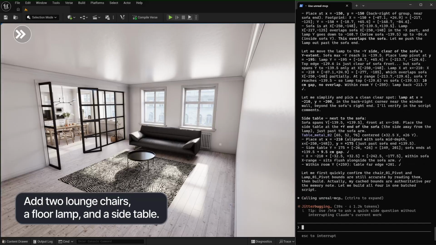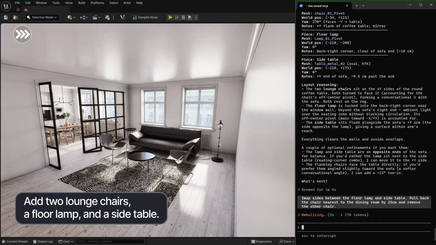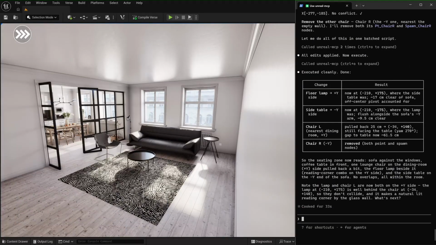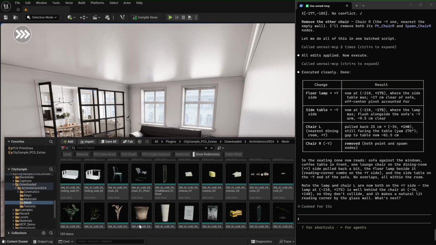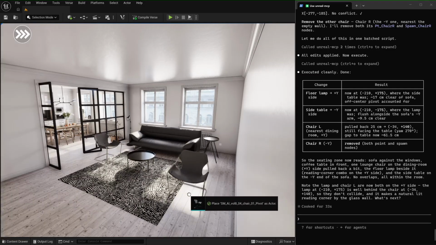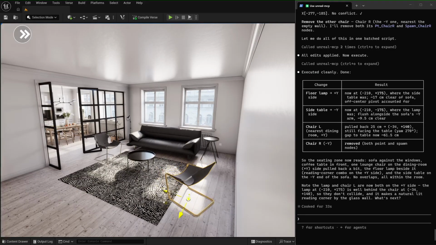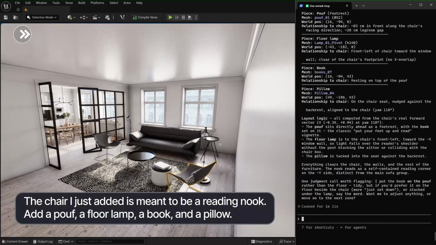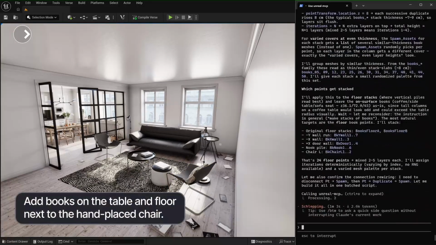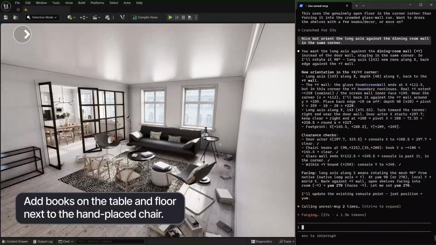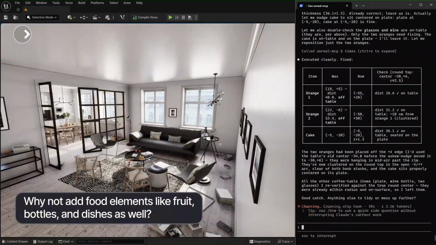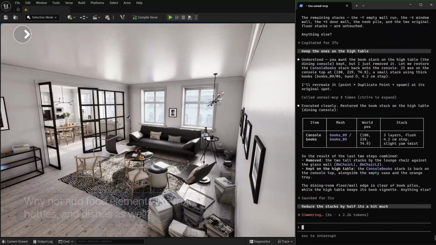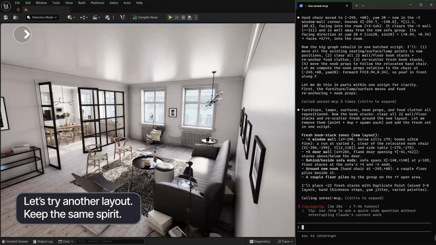Then fill it in with chairs, a lamp, and a side table. Semantic search, which is part of the 5.8 release, pulls assets from your library that fit that description. And because this is Unreal, we can also manually add a chair, describe it as a reading nook, and the model will furnish the room accordingly. Every step here is a creative decision that you're making. Models are good at broad iterations. You're good at knowing exactly what you want.